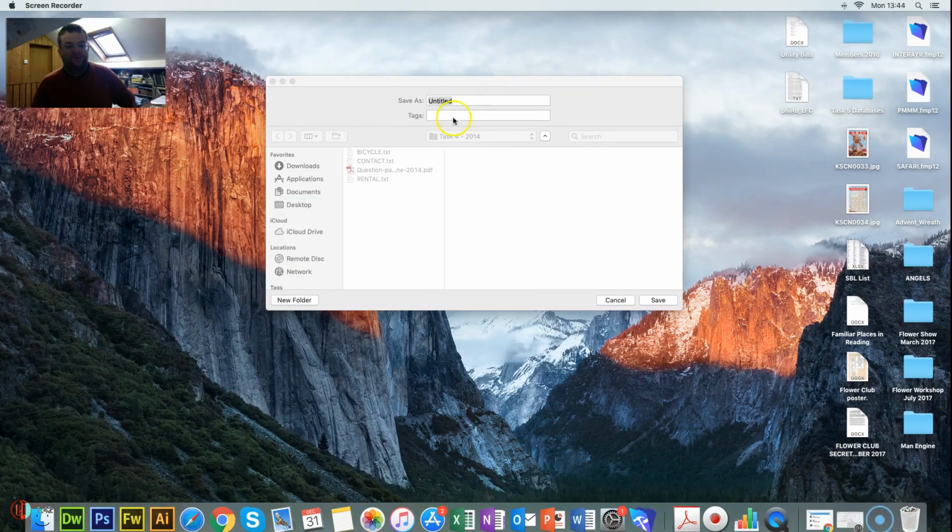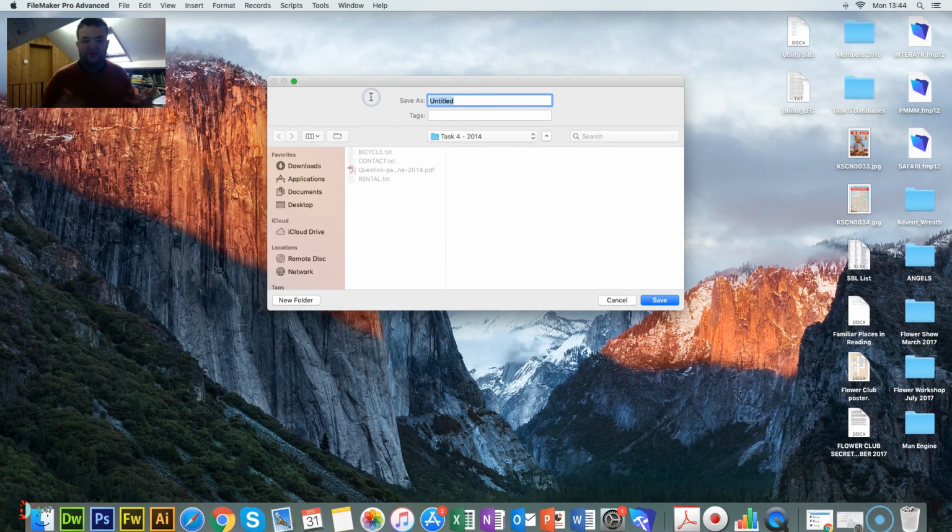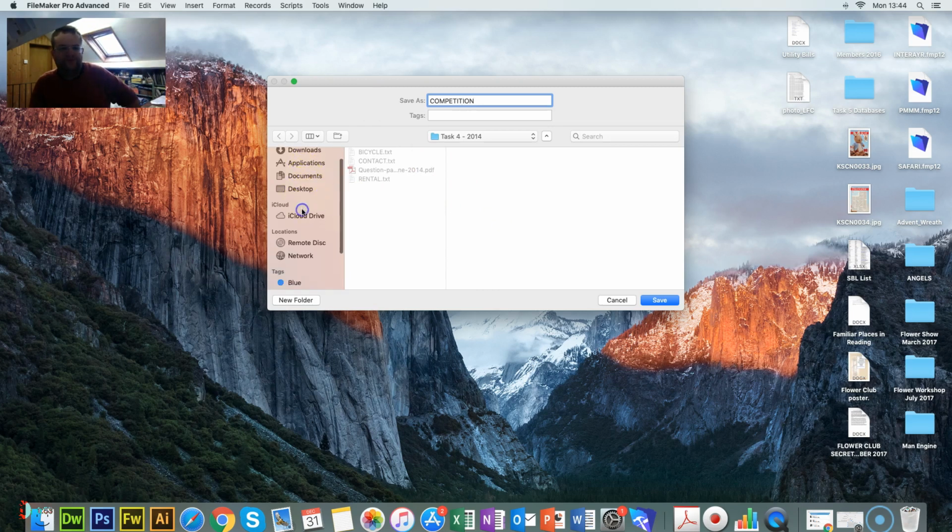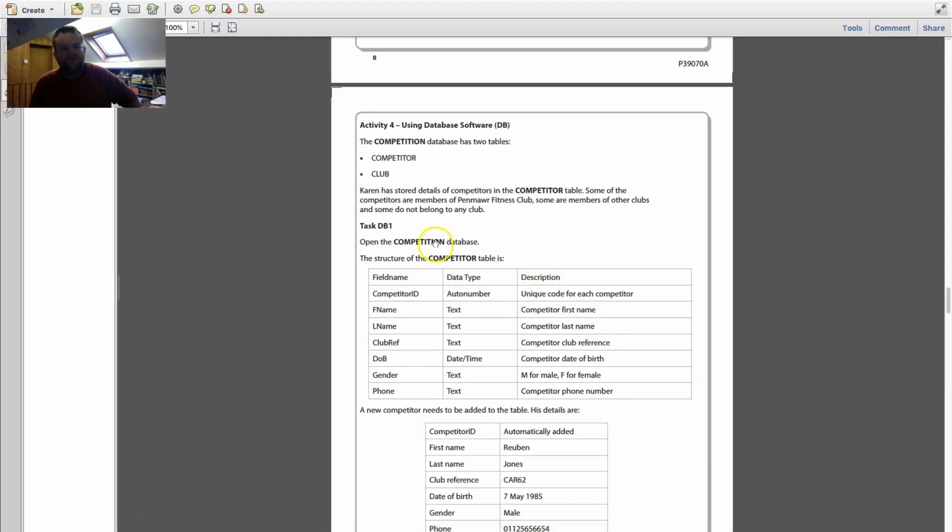So first, when you go, you create a new solution. We're going to call this competition. It saves as you go along, and we'll put this on the desktop and we'll save. Okay. We need to create a table called competition. It gives us our fields and it gives us the data types, the types of data associated.